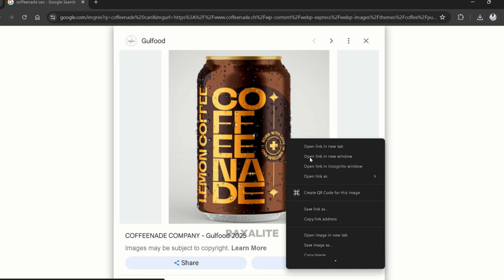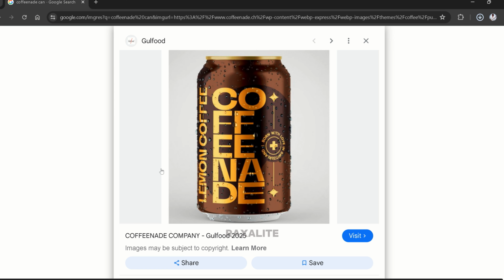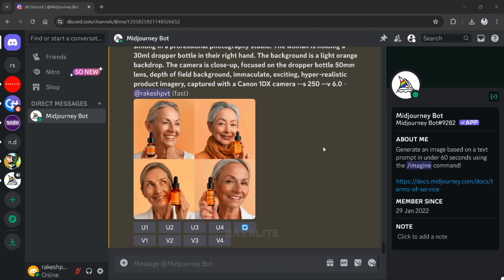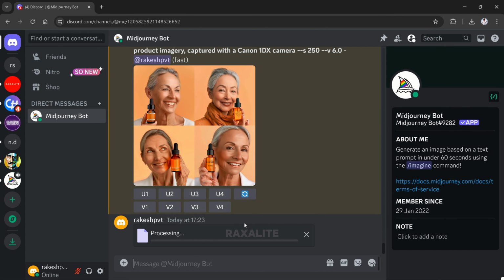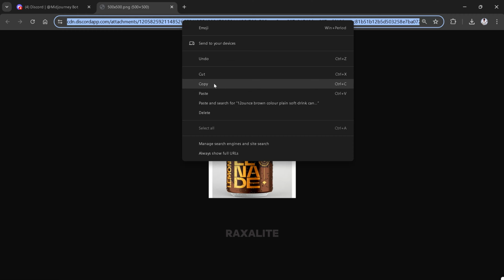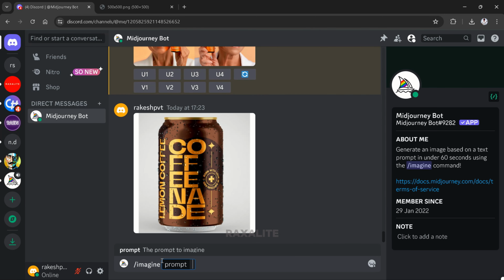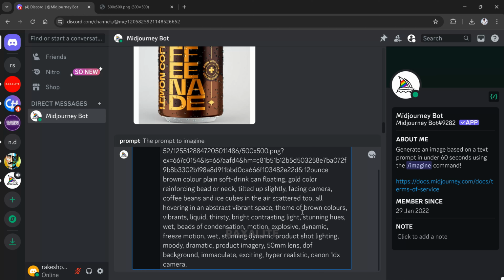Here, I have taken a coffee-made can as a reference, which I downloaded from Google. First, I uploaded the can image. I will copy the reference link by opening it in the browser, just as I'm demonstrating now. Then I'll paste it into the text box and also add the prompt that I have already prepared for this can.